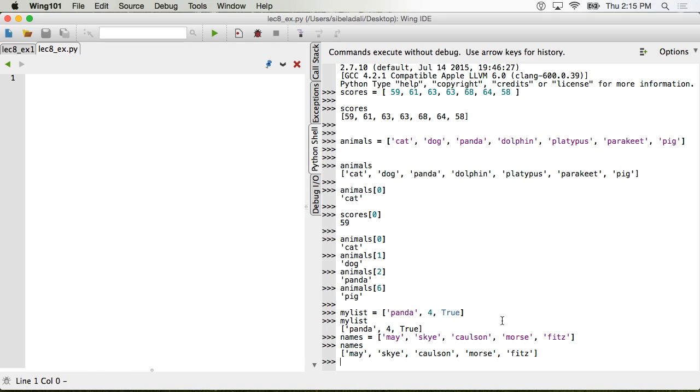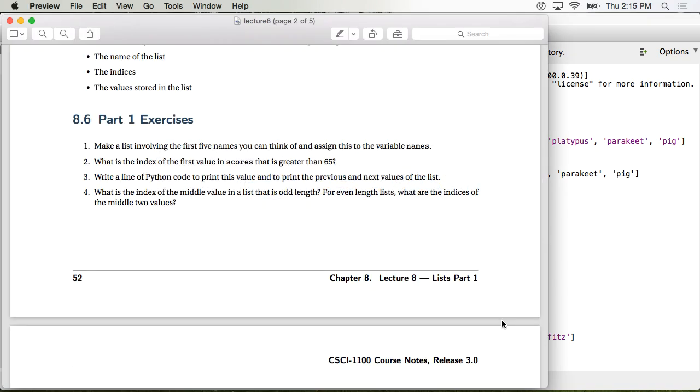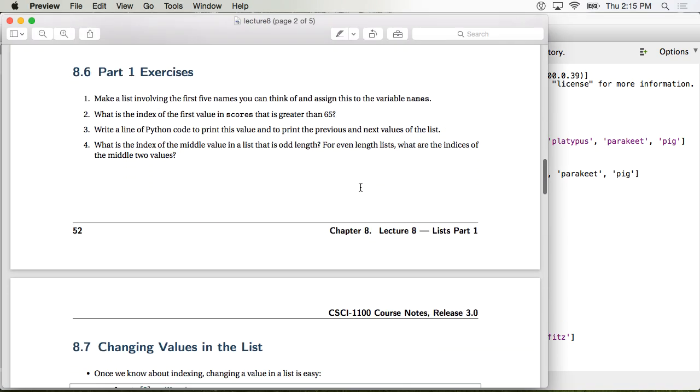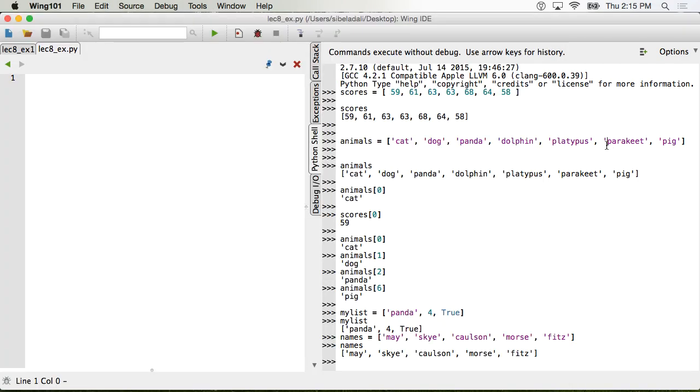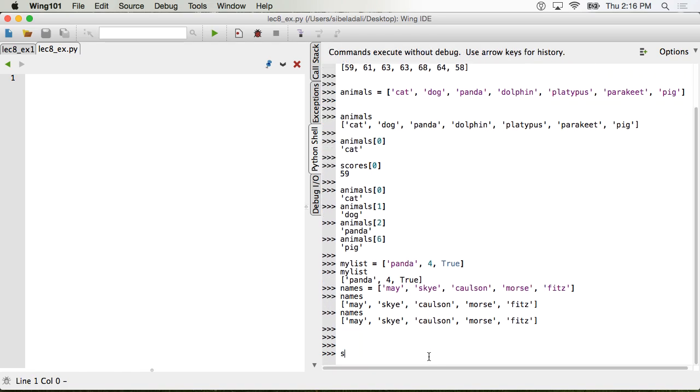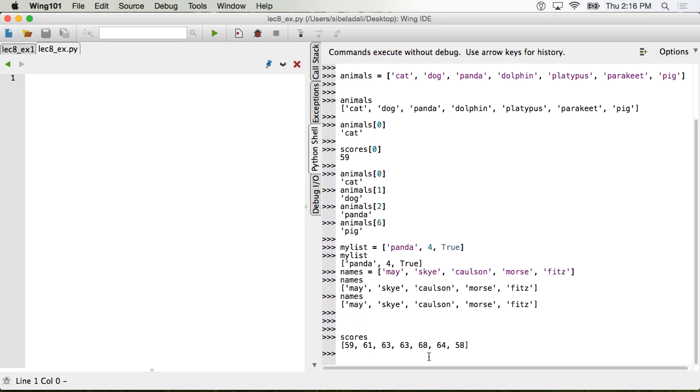Okay. So tell me the index of the first value in scores that is greater than 65. So the first value in scores greater than 65. What is the index of it? So it is 68. What is the index? So 0, 1, 2, 3, 4, right?